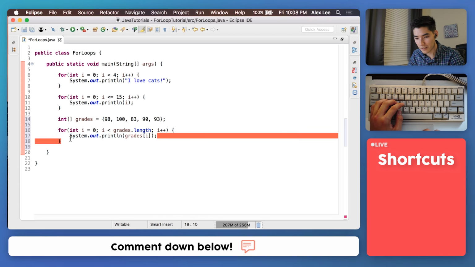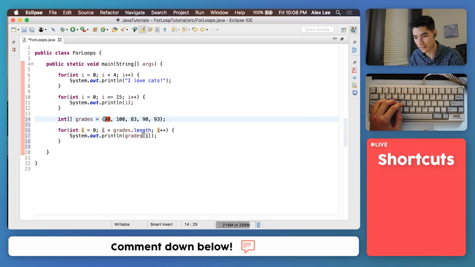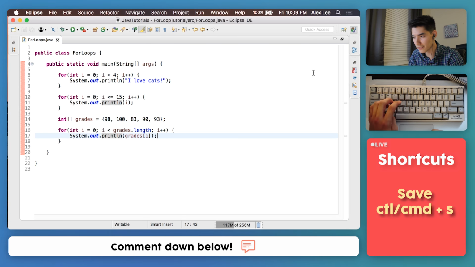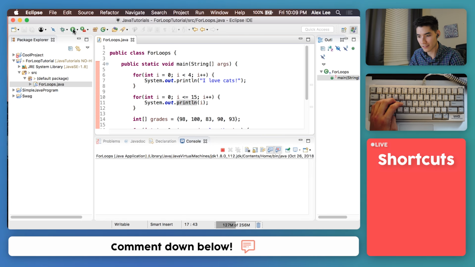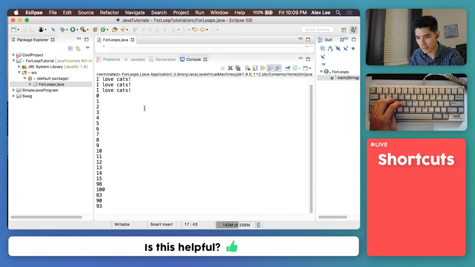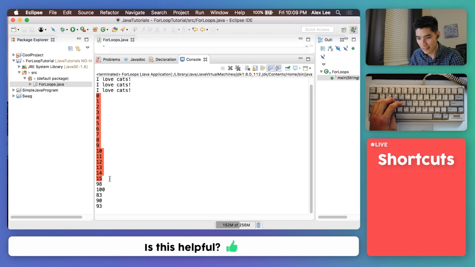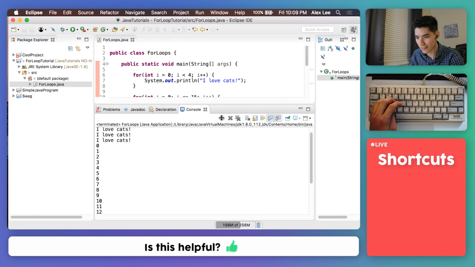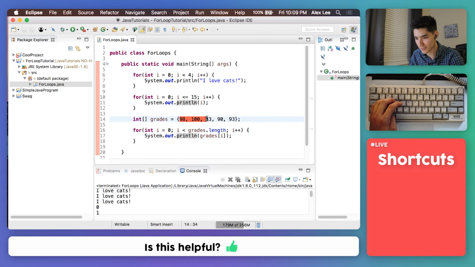We repeat this code each time, and the variable I changes. The first time it'll be 0, so we'll get grades at 0, then we'll get grades at 1, then 2, then 3, then 4. So let's see what happens when we save it and run it. We have our cats, we have the 0 to 15 like we did earlier, and then we have each of our test scores, 98, 100, 83, and so on.